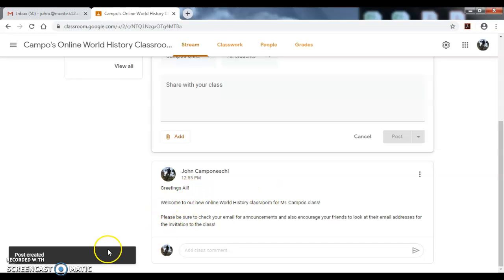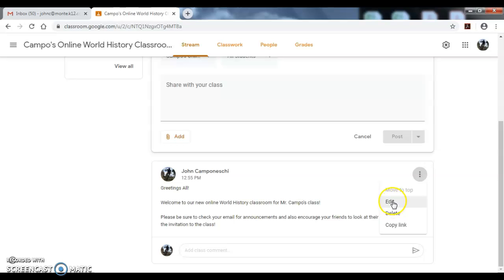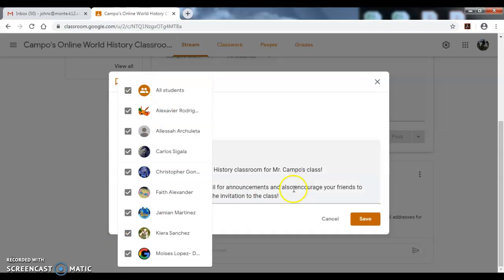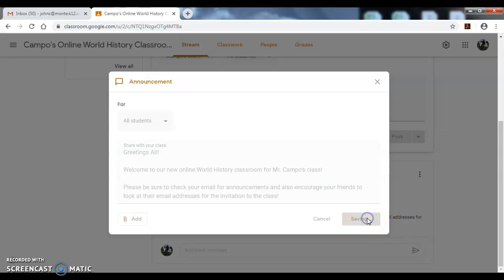So that's how you create a post, and now you can edit your post. When you edit it, you can also add materials if you forgot to do something like that the first time. And you can also edit privacy after the initial posting.